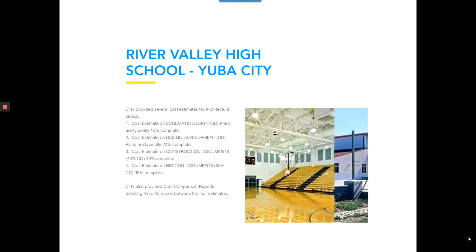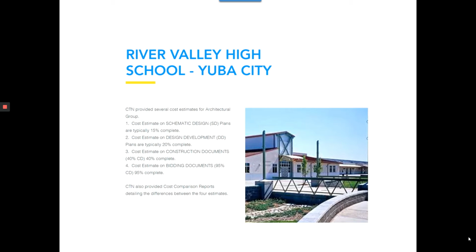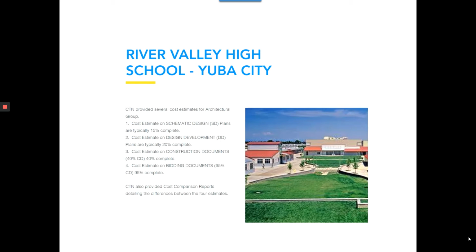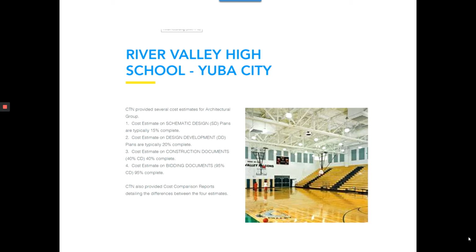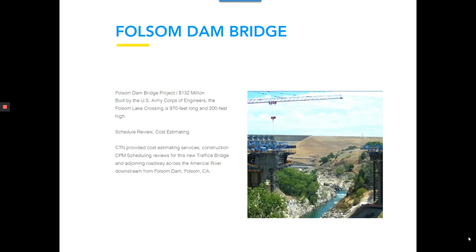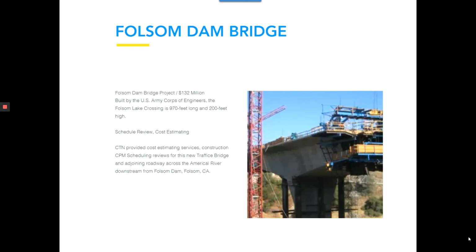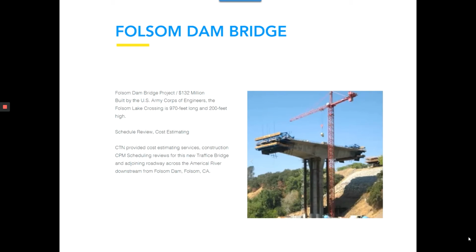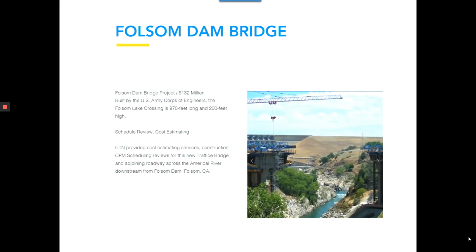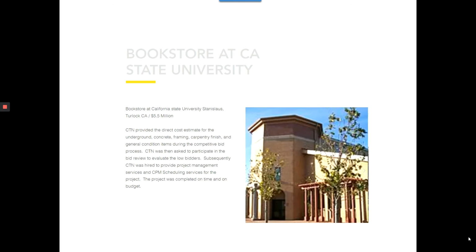what we've done. And this was a school project that we delivered schematic design, design development, construction documents. And between every one of those phases, we produced a variance report showing what changed. This was a Folsom Dam Bridge project that we estimated. In the very beginning, we helped with the estimate and worked with the Corps of Engineers to look over the contractor's schedule for the duration of the project.